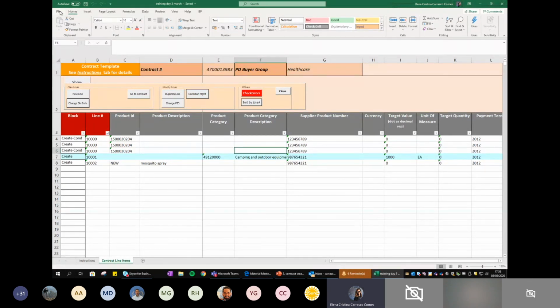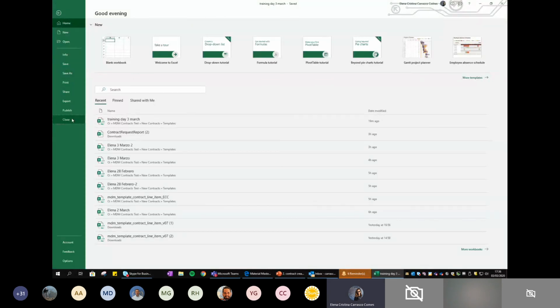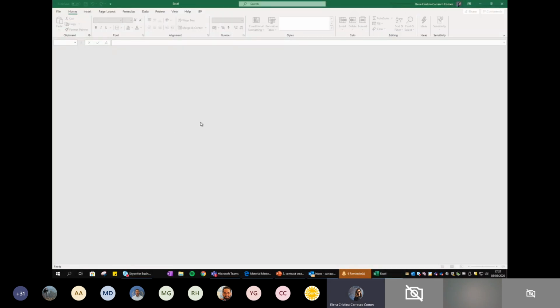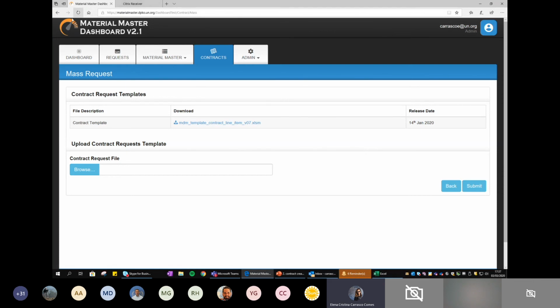And yes, we close it. Next thing we do is go to the dashboard and upload the template as a request. So this is the dashboard. Let me check if I'm still logged in. It seems so.